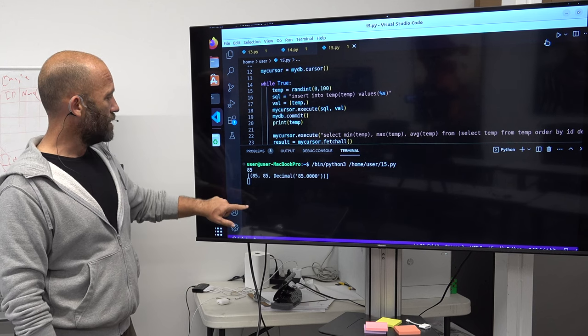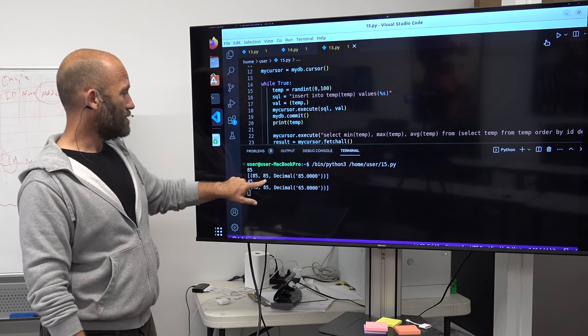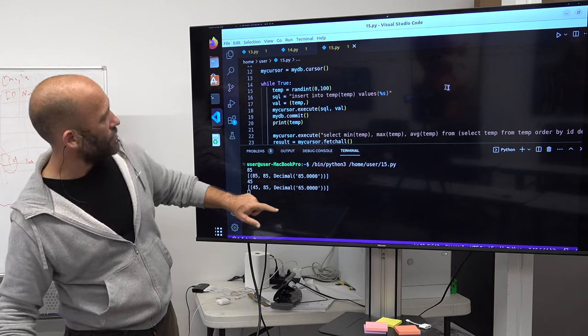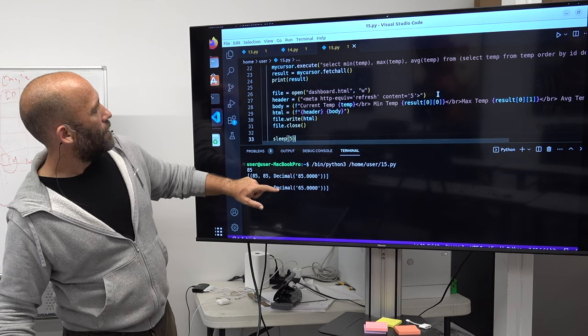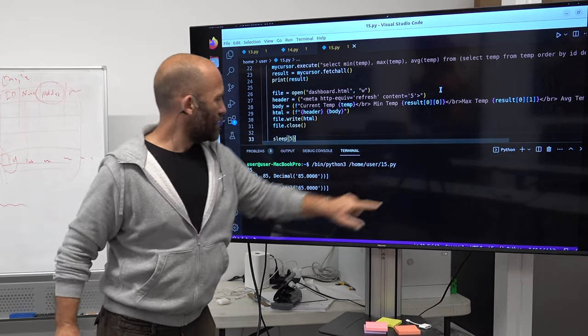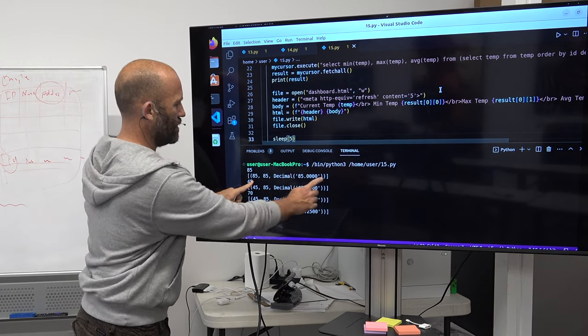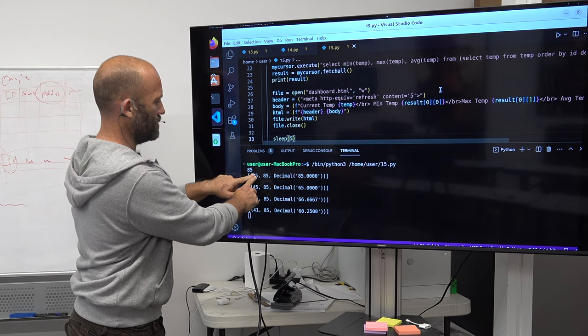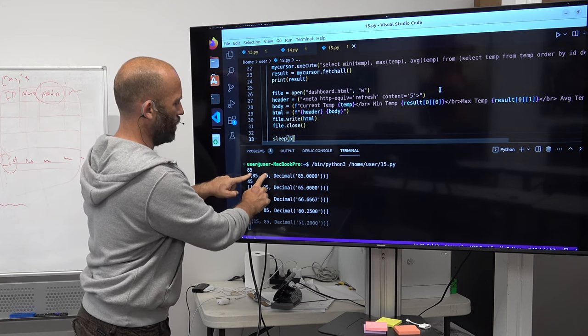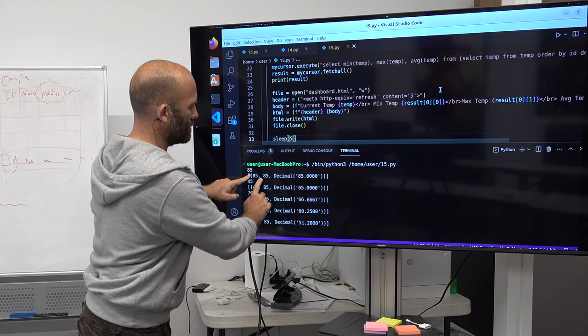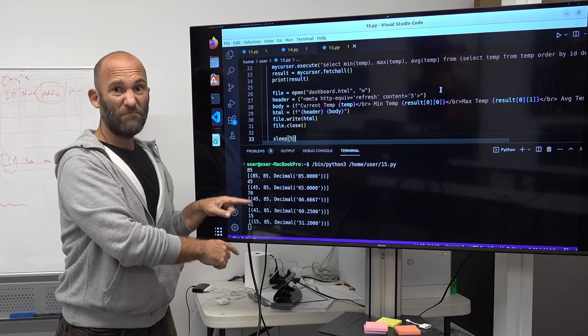So this is what the current temperature is, and then this is results. And again, with that whole zero thing, when we go here, result 0, 0, result 0. This is a list. So 0, 0 is minimum, 0, 1 is maximum, 0, 2 is average, right?